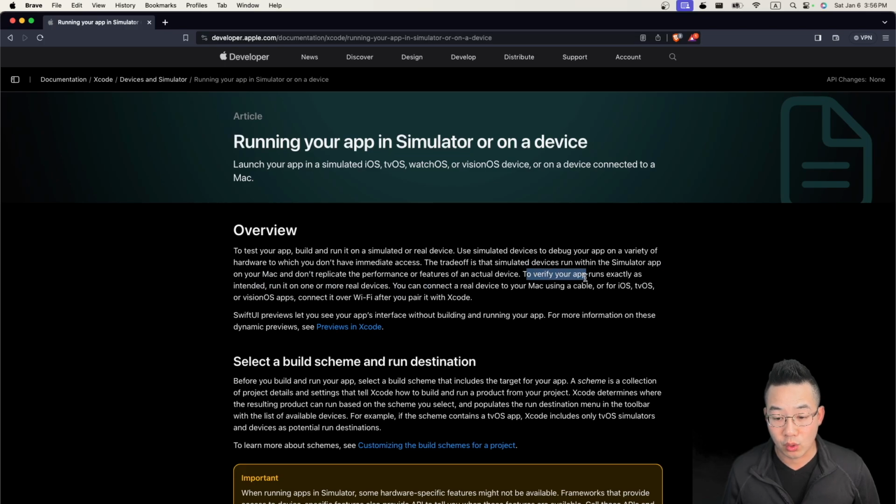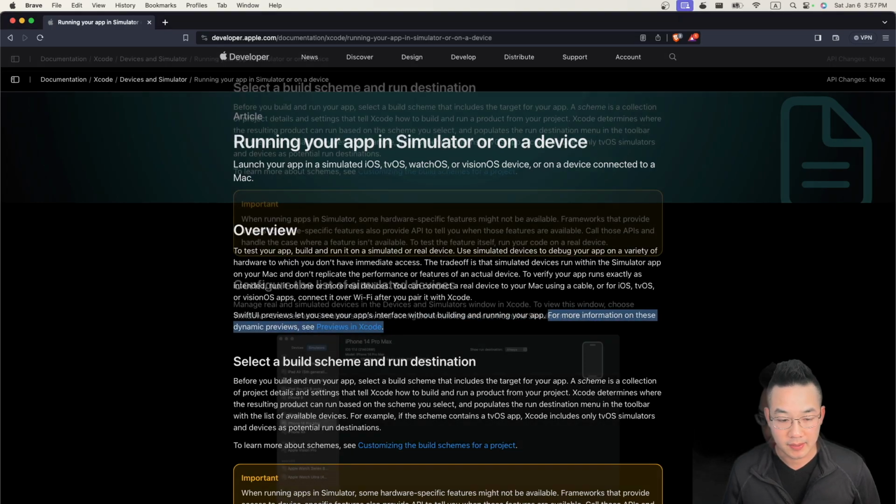To verify your app runs exactly as intended, run it on one or more real devices. You can connect a real device to your Mac using a cable, or for iOS, tvOS, or VisionOS apps, connect it over Wi-Fi after you pair it with Xcode. SwiftUI previews let you see your app interface without building and running your app. For more information on these dynamic previews, see Previews in Xcode.